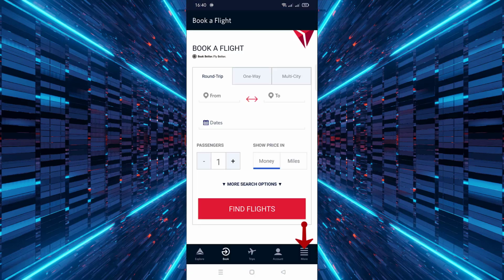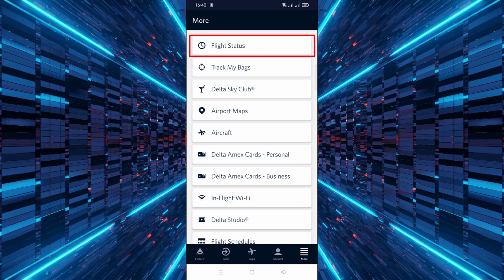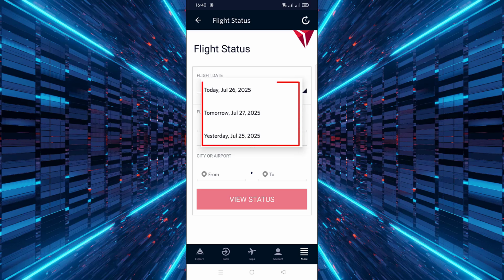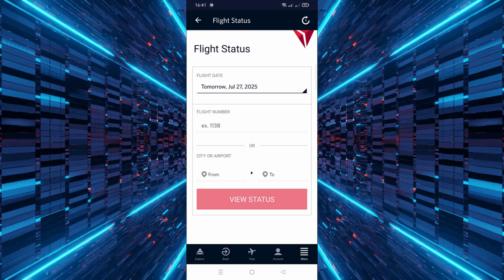Tap on the More option at the bottom right corner of the screen. From the list of options, select Flight Status. Now choose the flight date. You can pick between today, tomorrow, or yesterday, depending on which flight you're checking.